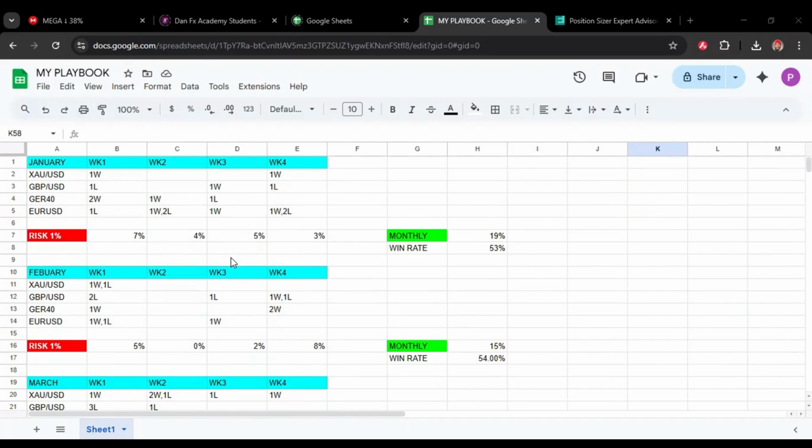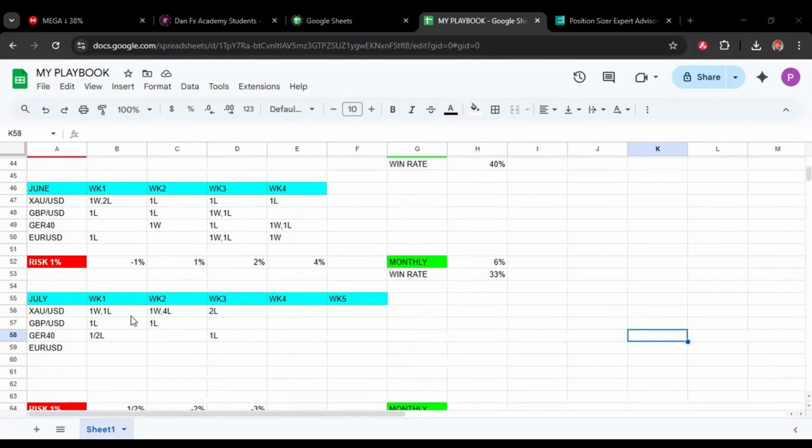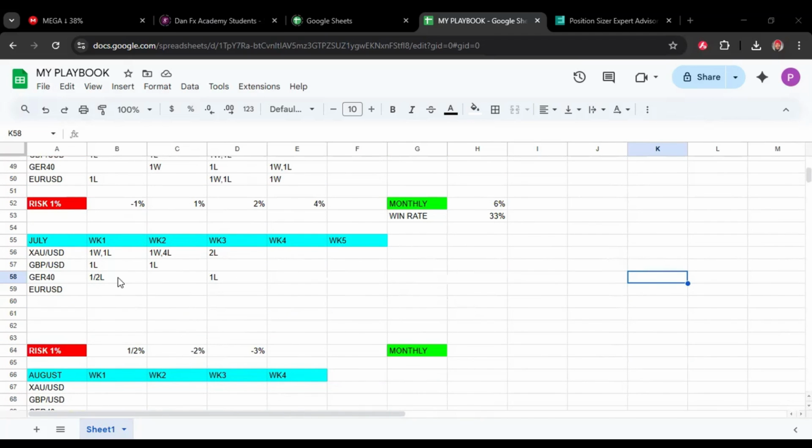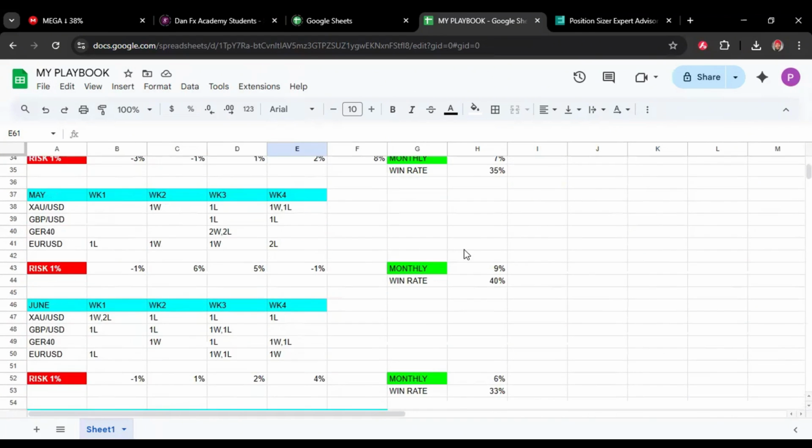The interface is very nice. So this is how I journal my trades, right? For every month, you have January, February, March, April, May, June, and July. We're currently in July. As you can see, in July it hasn't been really smooth, right? You can see first week of July just plus half percent. Second week -2, third week -3, right? But other months have been good. So this is how I journal my trades.